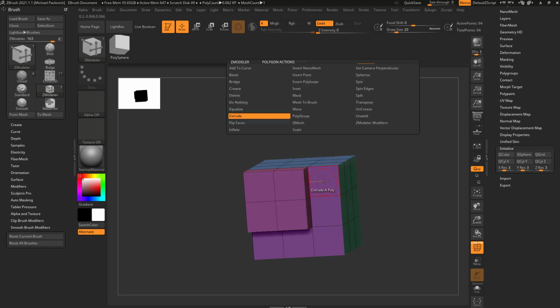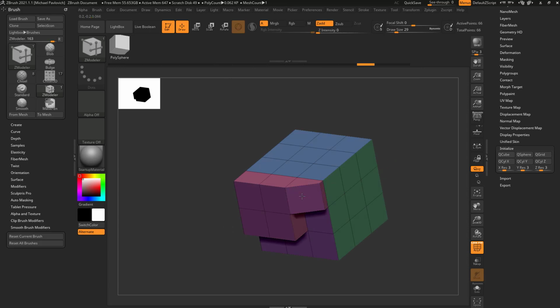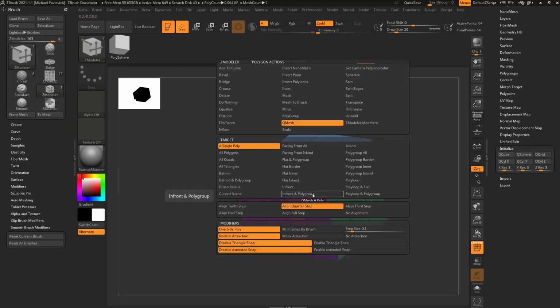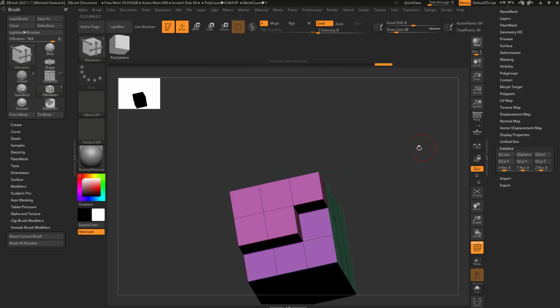So that's one cool thing that QMesh can do. We hover over a face, hold down spacebar, say QMesh a single poly, and you're going to see there's an aligned 10th step. If we change it to quarter step, it's going to snap 1, 2, 3, 4 before it caps out. So that's why it was going from 10 to 4. You can also do full step. It'll just snap straight out to that without having an incremental angle.